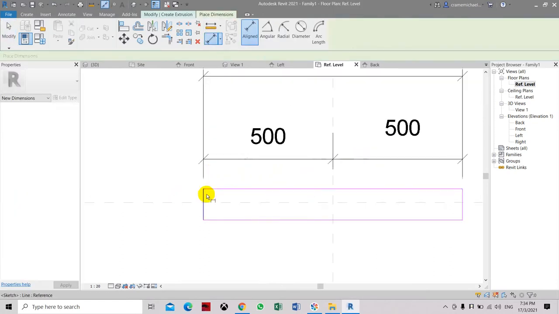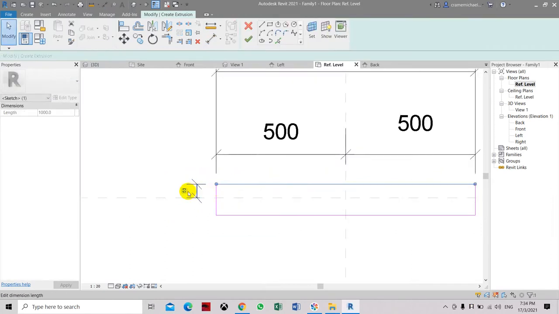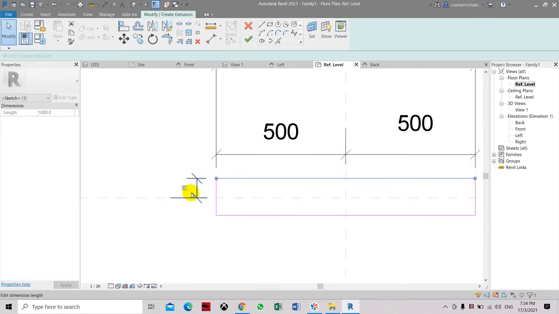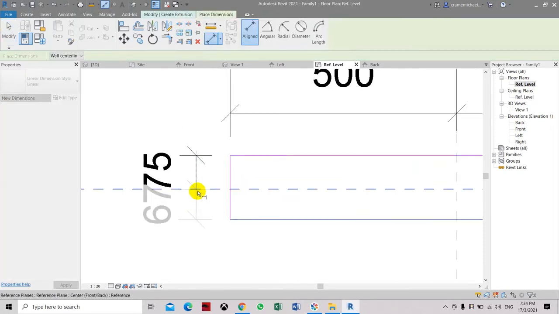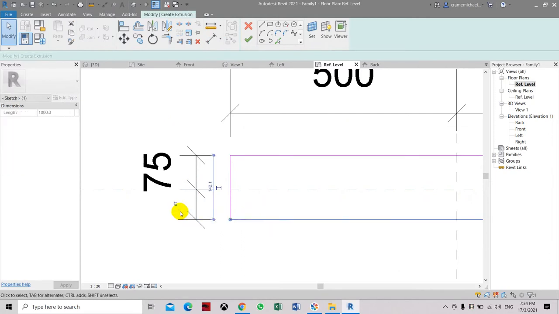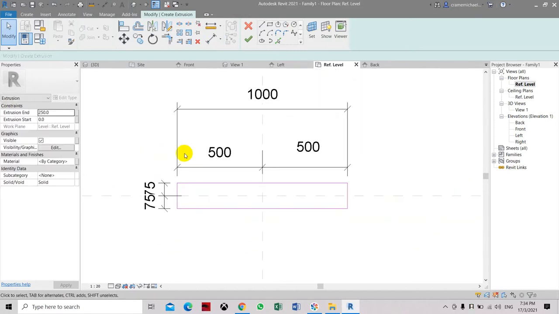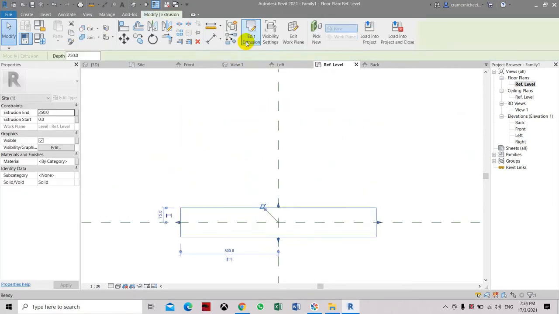Let's set some dimension here. And here, let's set this, click here, and let's set it as 75. Here we can also have the dimension. Select this side, click Escape twice to exit dimension, click the line and then click here and set it as 75. So now that is how to create this marking. Let's finish this. Click OK.